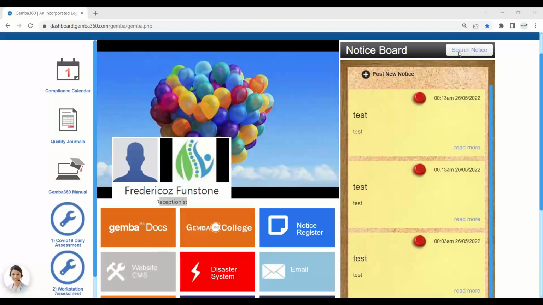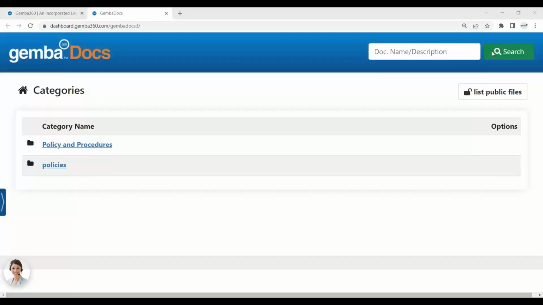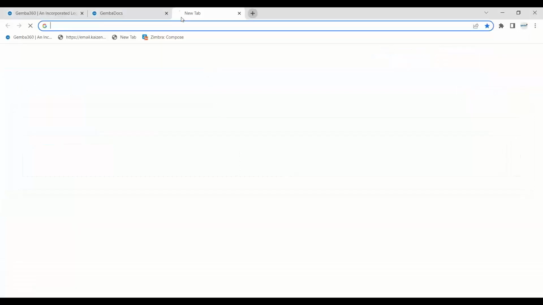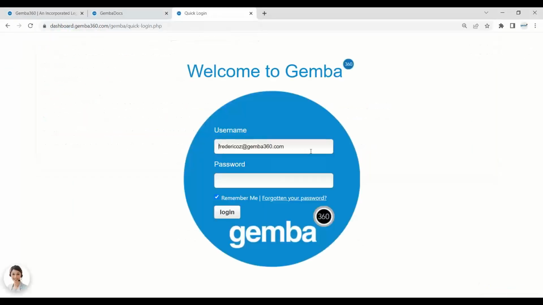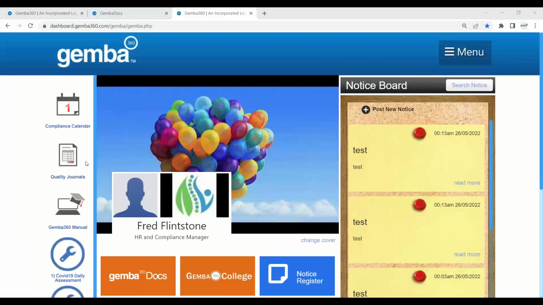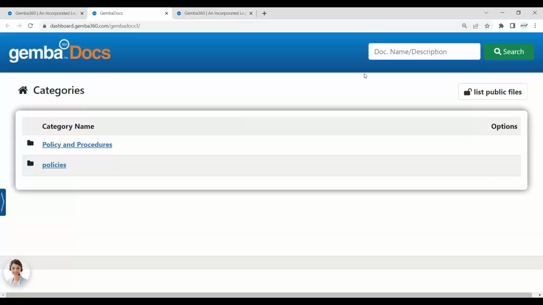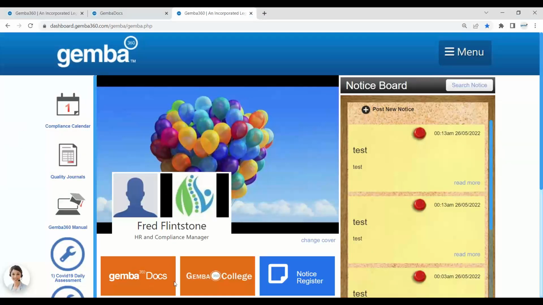When we go into the profile of the gemba360, what I can see is that Fred has actually inherited the read-only access for the policies and procedures. What I was going to show you as well, if I just log back in, is that under the administrator profiles of the system, and this is our demo site, we can see that under Fred's profile, Fred has only access to 2 particular folders, and it's only read only.